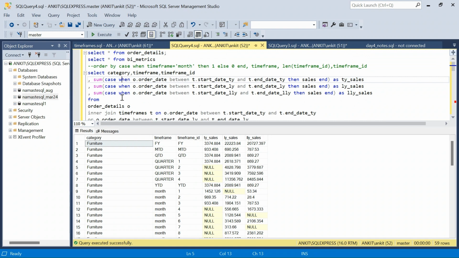So if you are creating, let's say, a Tableau dashboard or Power BI dashboard, you can take it at the lowest granularity, let's say at product level, and then in the Power BI report itself, you can just aggregate it.